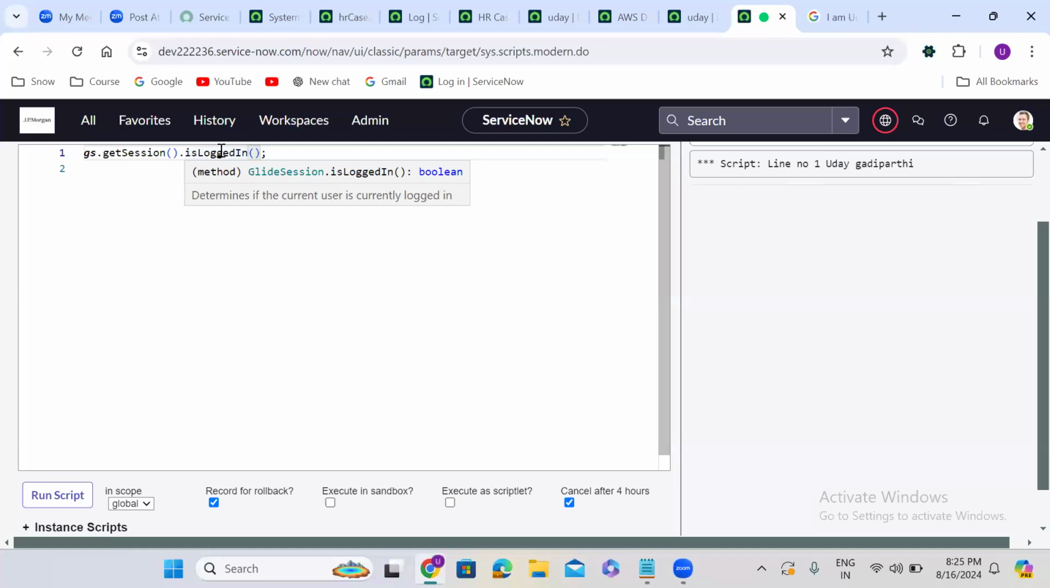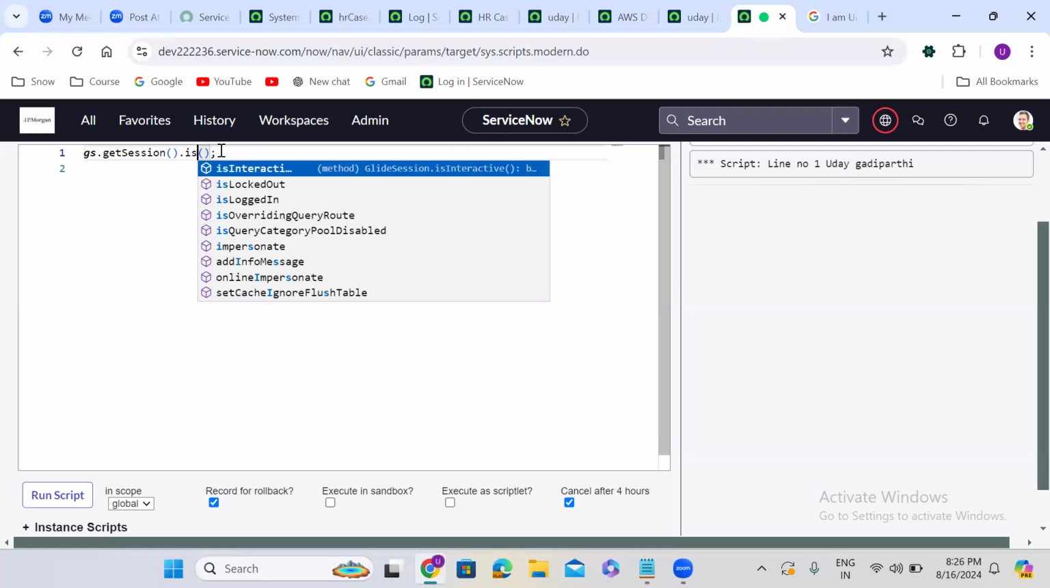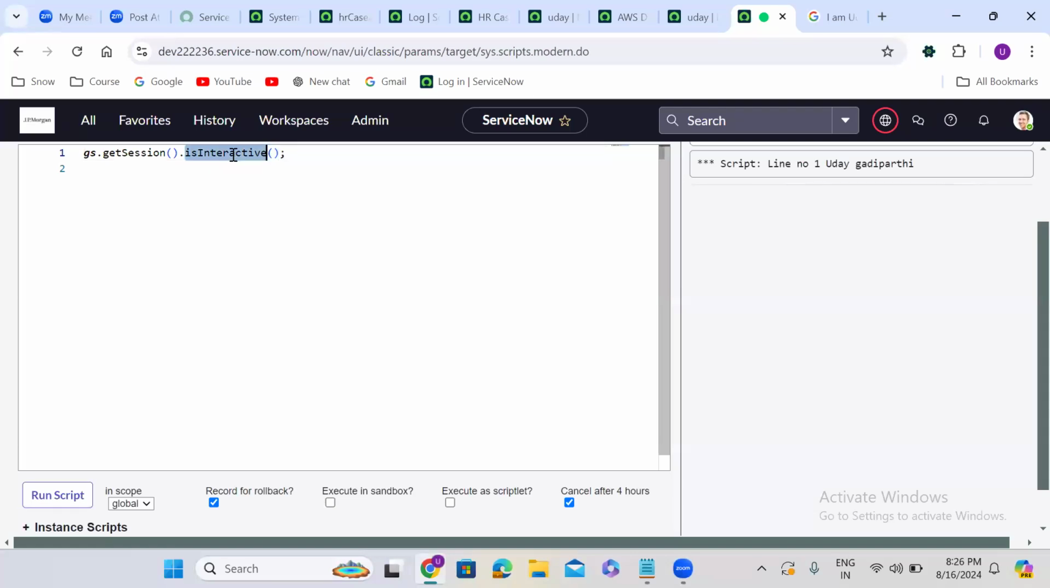Guys, remember, you can connect to ServiceNow from an external system as well. You don't have to log into ServiceNow to connect to ServiceNow. So is it an interactive session or a non-interactive session? Is interactive means you logged in and are doing something. Is non-interactive means you did not log in and are doing something. For example, from an external system, you are creating a record in ServiceNow. That is a non-interactive session. Likewise, all the system related information you can get using GlideSystem in ServiceNow, guys.